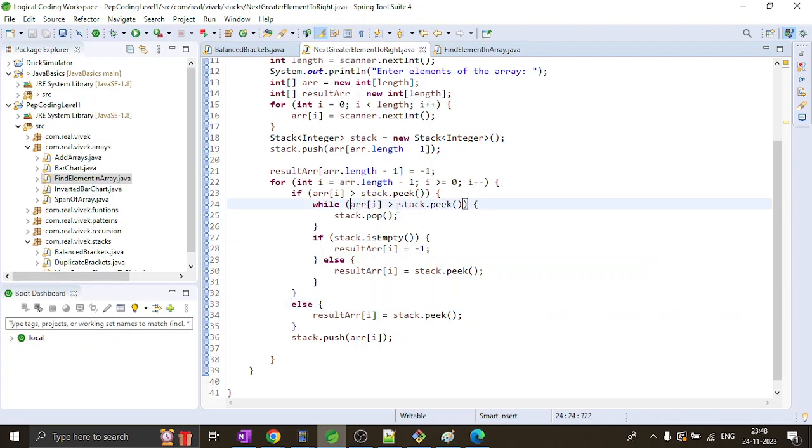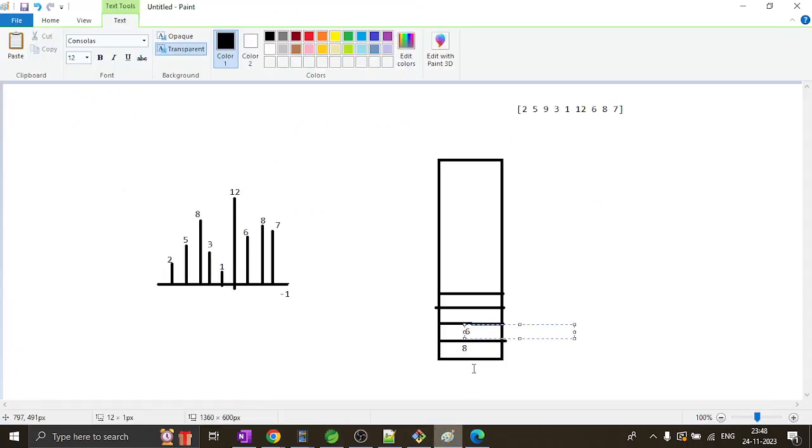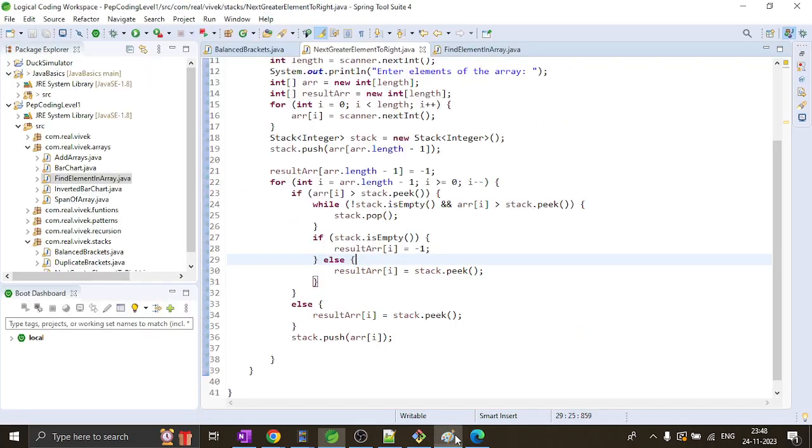Once we come out of this loop, we'll have to have a condition here: if stack is empty, and stack is not empty, right? If stack is empty, we don't do stack.peek, right? Yes. So if stack is empty, then we have hit the bottom of the stack. So we insert -1, right? Else, what do we do?